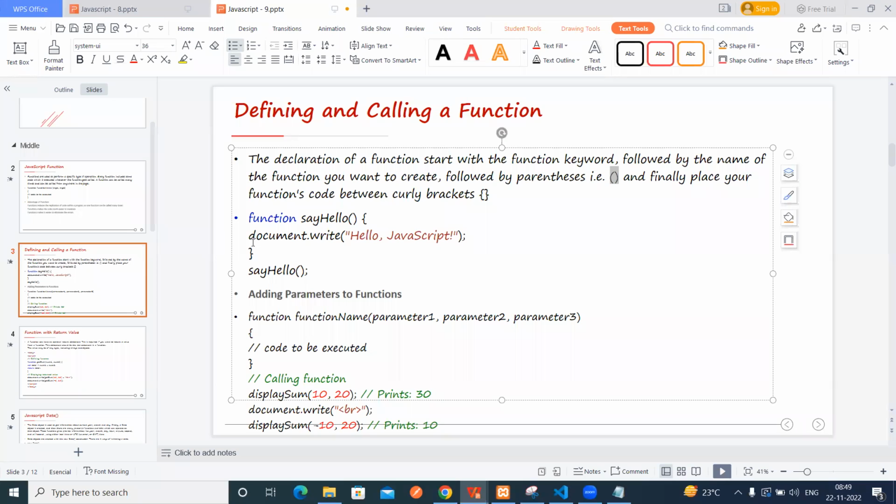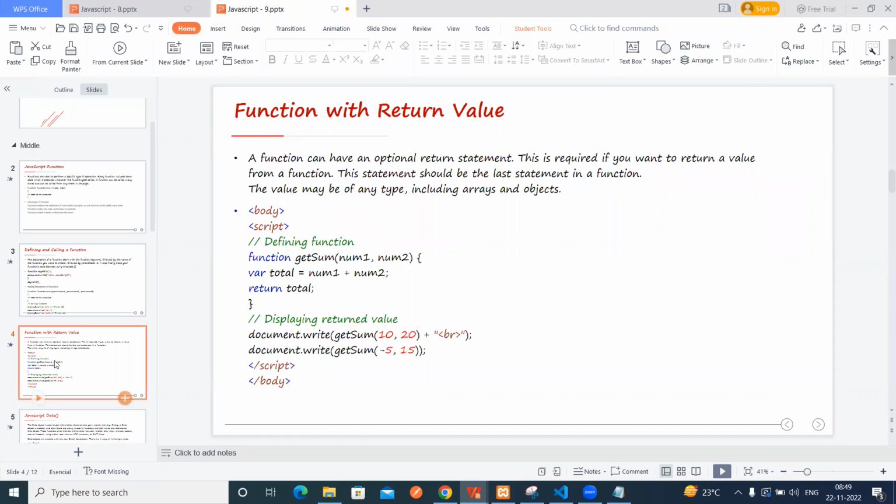Here the function code goes between curly brackets. This is the way we define the function, and after that come parameters. The next one is the function with a return value.